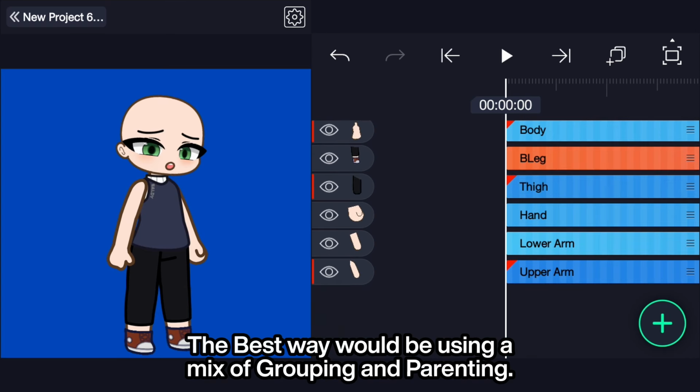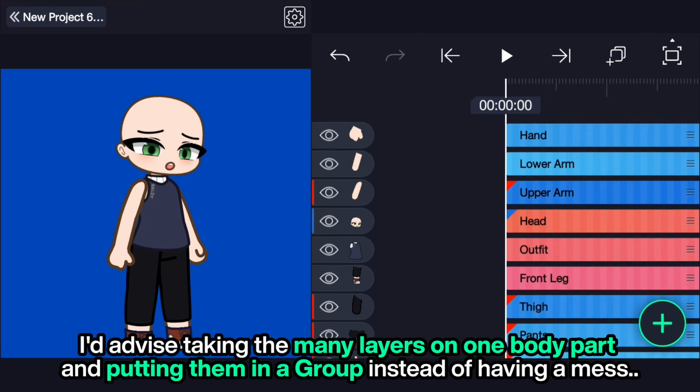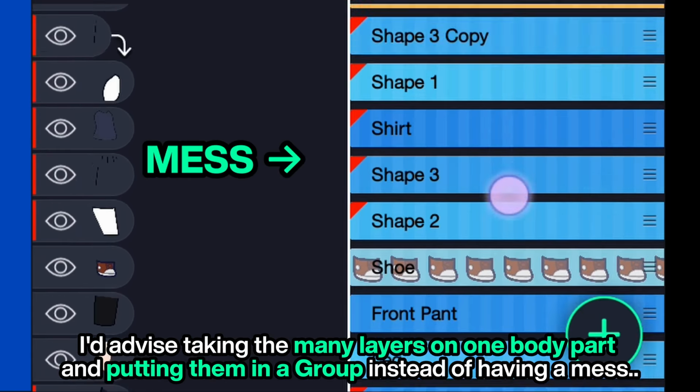The best way would be using a mix of grouping and parenting. Parenting is laggier while grouping is not so laggy. I'd advise taking the many layers on one body part and putting them in a group instead of having a mess.